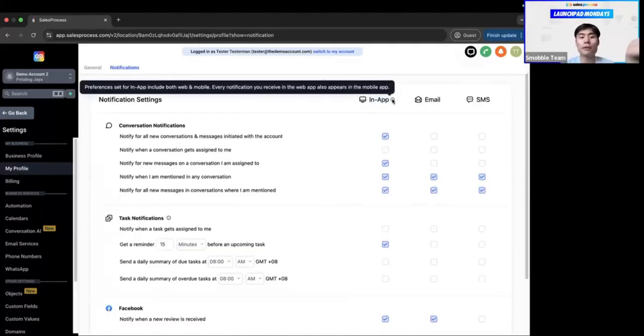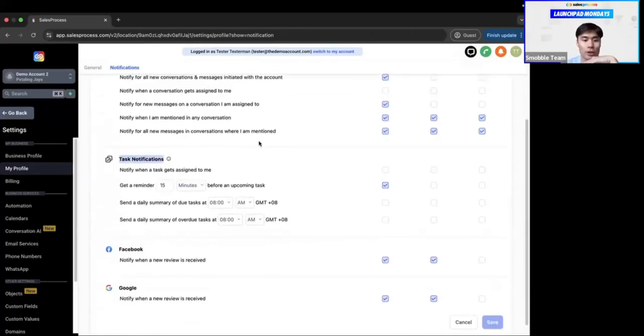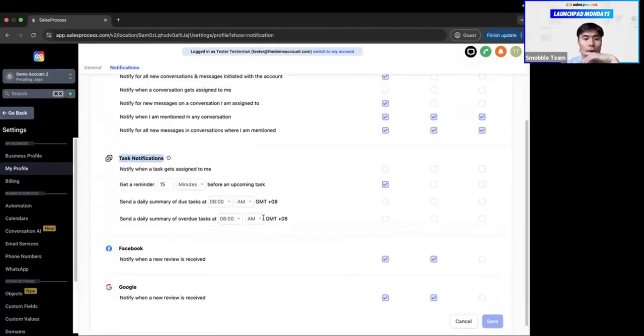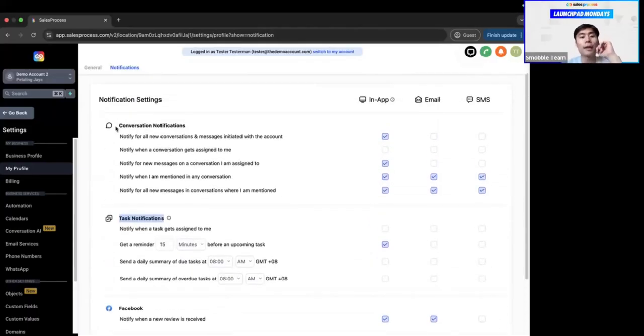So you have the in-app. It includes the web and the mobile version, okay? And also via email and via SMS, okay? You have conversation notification, task notifications, Facebook and Google, all right? This is mainly for you, not for the lead. These are setups that you can customize according to your preference. All right.